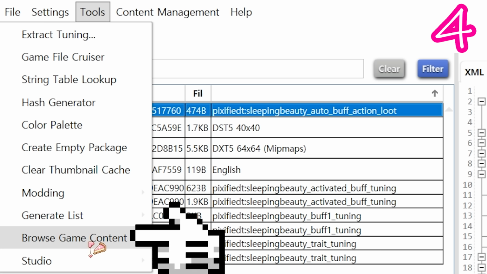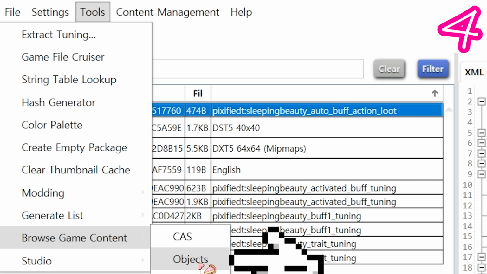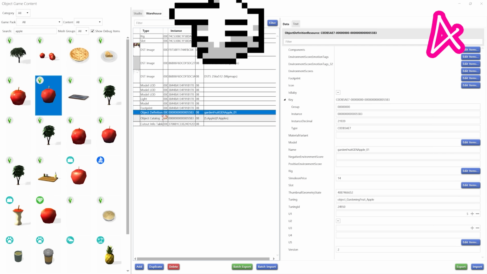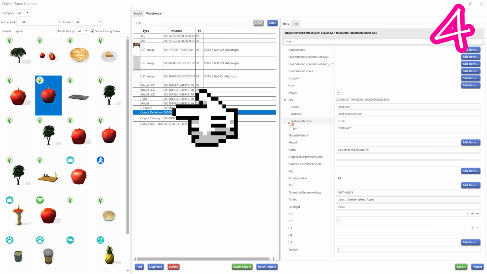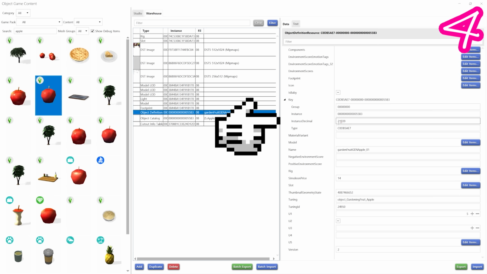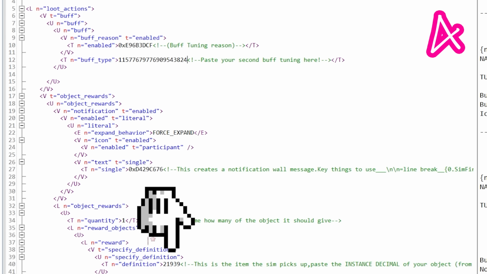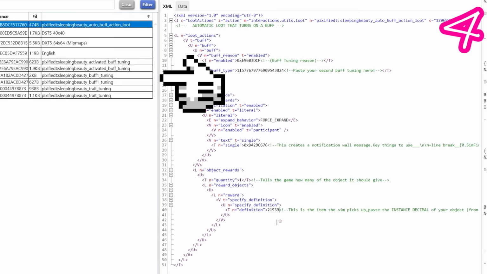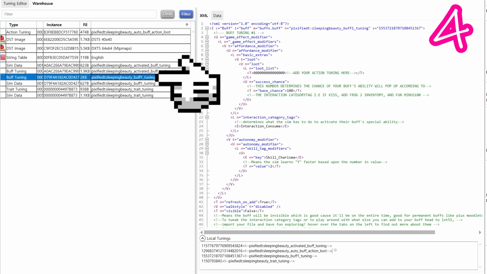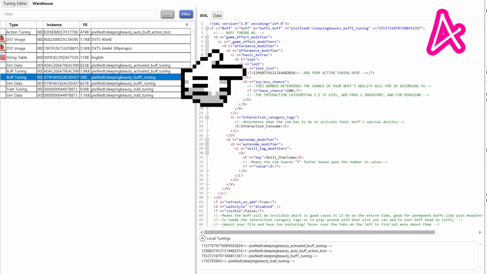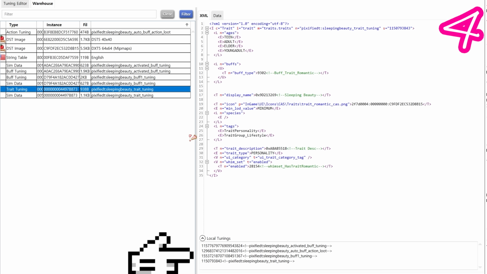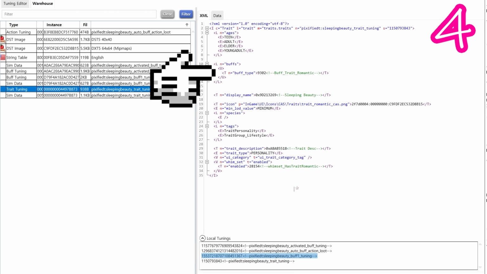Browse game content. Object. Pick a thing. Warehouse. Object definition. Instance decimal copy. Back in action tuning. Definition. Paste. In buff tuning 1, paste your action loot. Trait tuning. In buff type, paste buff tuning number 1.